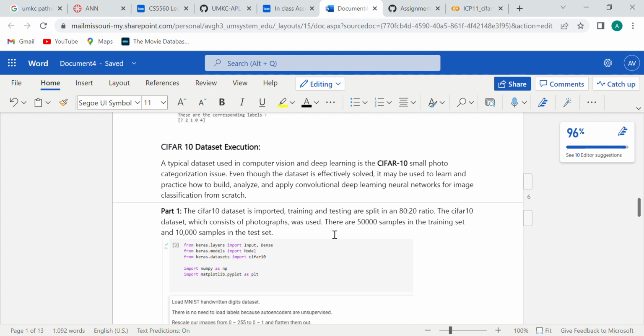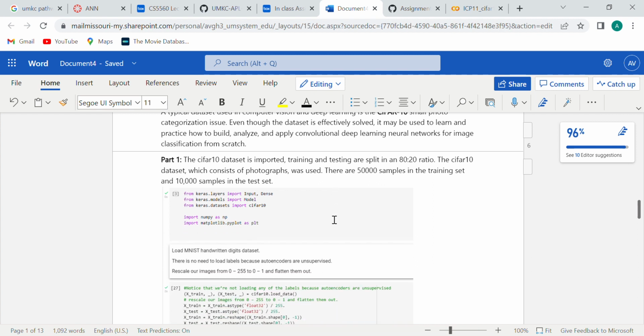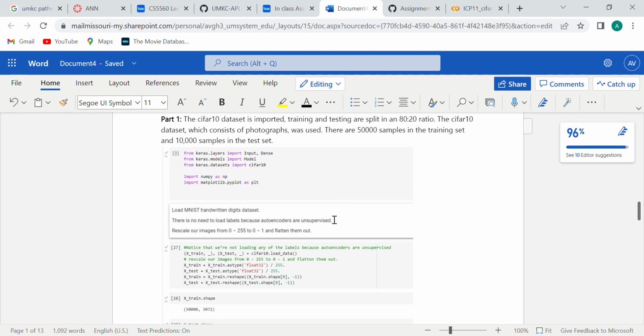As a part of the ICP, we have taken the CIFAR-10 dataset as an input. This is a typical dataset used in computer vision and deep learning. It contains small photos categorized into classes. Even though the dataset is effectively solved, it may be used to learn and practice how to build and train models using convolution neural networks from scratch. Initially we imported the dataset, which contains 50,000 samples for training and 10,000 samples for the test. We use an 80-20 ratio training and test split.